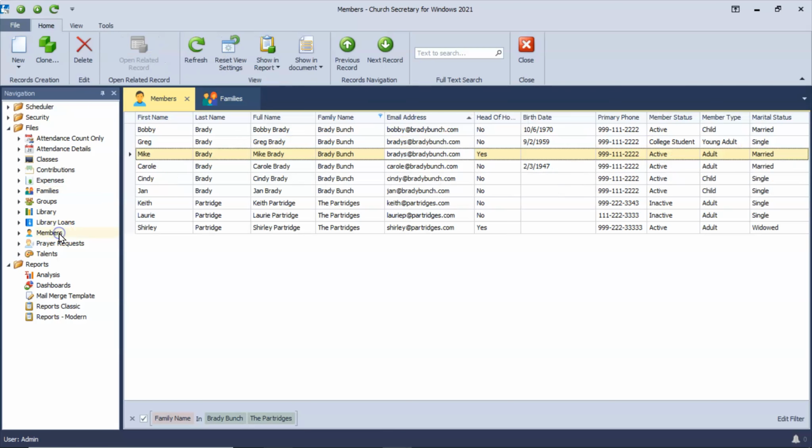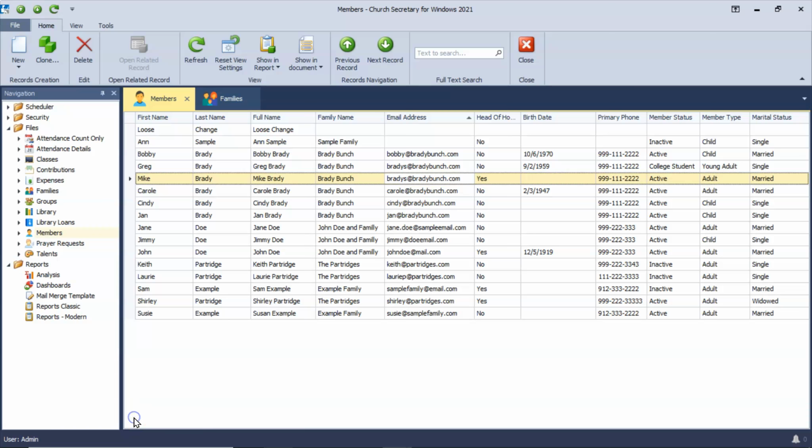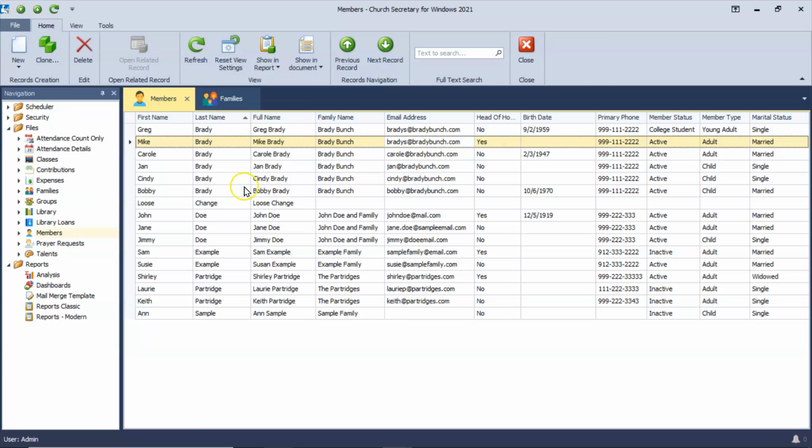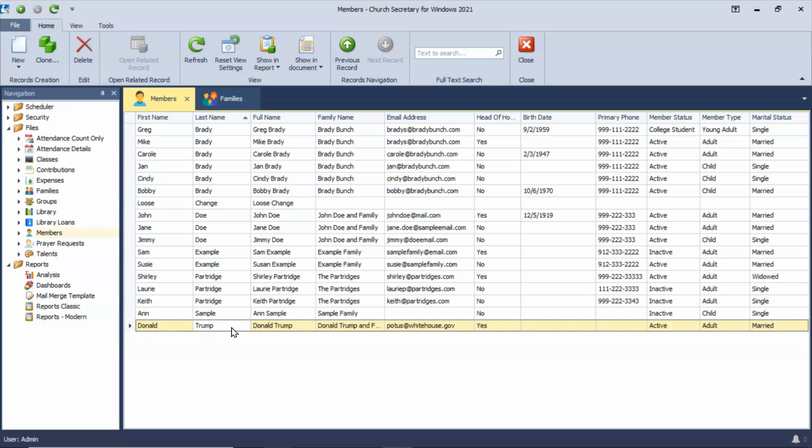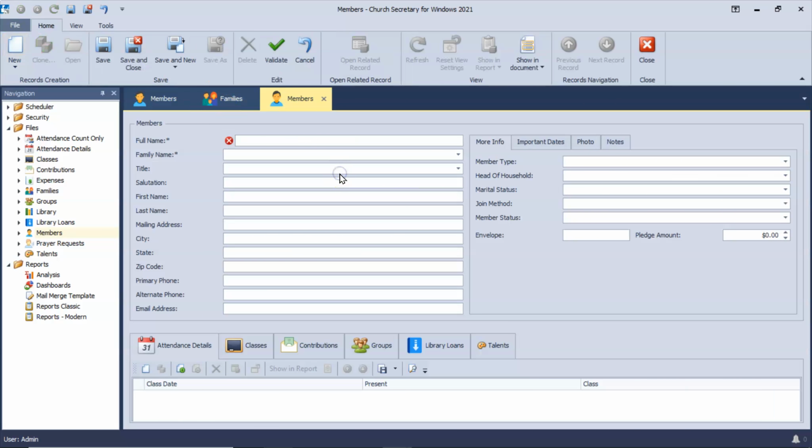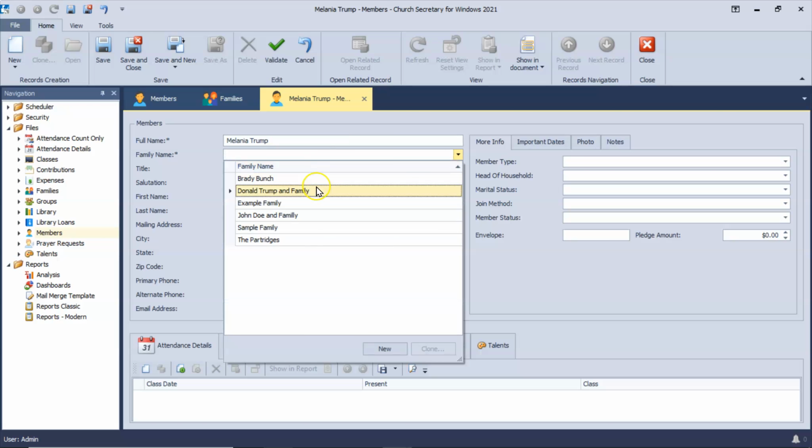So now let's go back to members and let's clear this filter. Otherwise we wouldn't see all the other records. And let's sort on last name. In fact, I'm going to refresh the view. There we go. So down at the bottom we have Donald Trump that I added. I'm going to do a new record this time for the member here. And the full name will be Melania Trump. When I pick out the family name, I type, here we go, okay.